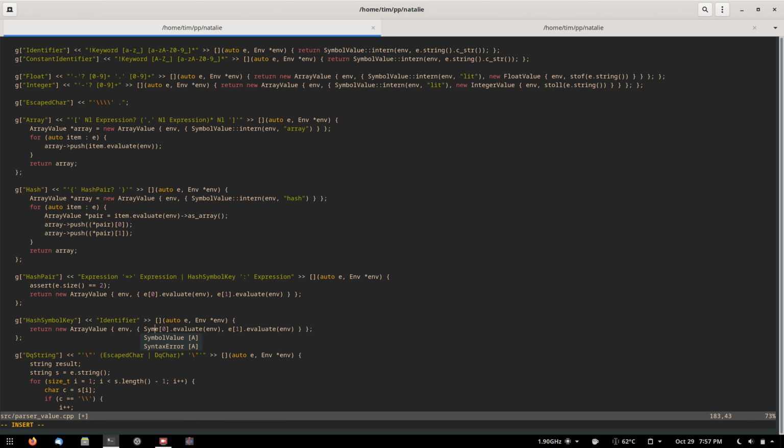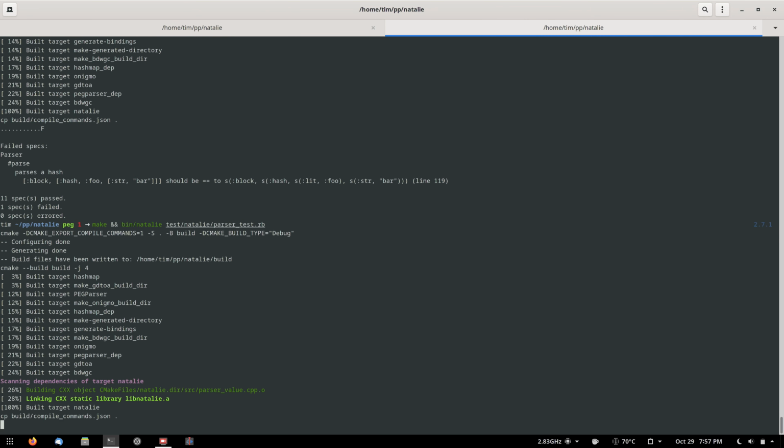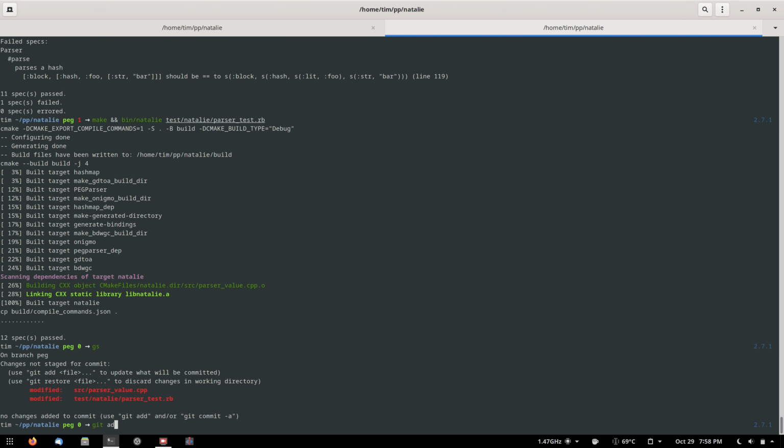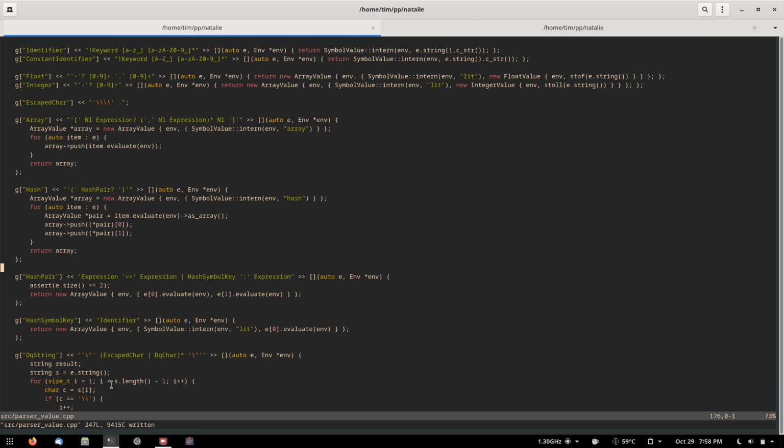And it's going to be a symbol. This is lit, and then it's going to be, I guess, E0 evaluate. Hopefully I'm thinking about that right. Hash symbol key, does that fix our test? Boom. We already committed the other thing, right? Yep. Let's go ahead and add that to the index.